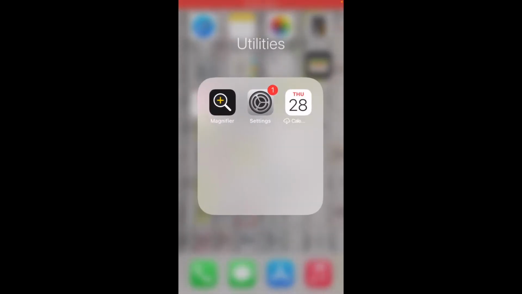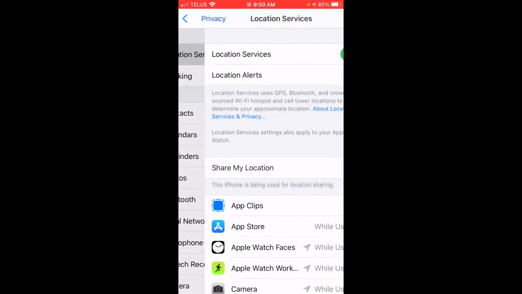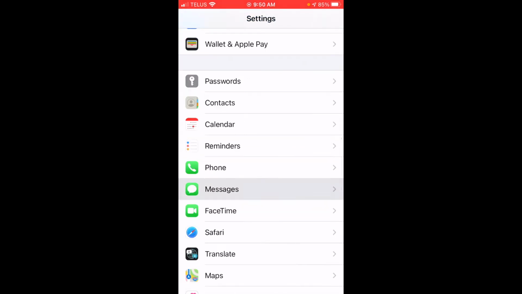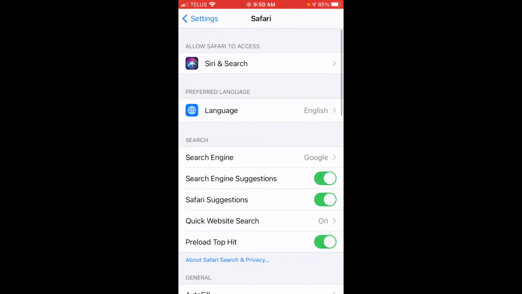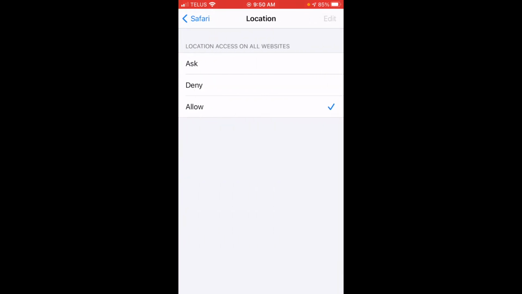Go to settings. Go down a little bit until you find privacy. You're going to go to location services and make sure that's turned on. Then we're going to go back to settings, keep going down until you find Safari. In Safari, go down to the bottom. Just near the bottom you have location. Make sure that Safari is allowing you to use location. If you do those two steps, then you'll be able to use your phone to use the Scavenger Hunt program.